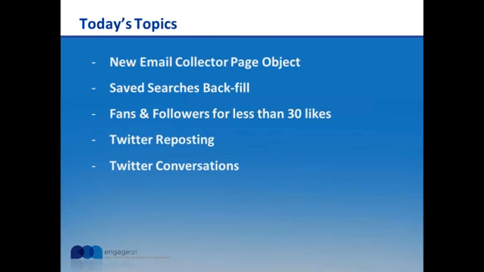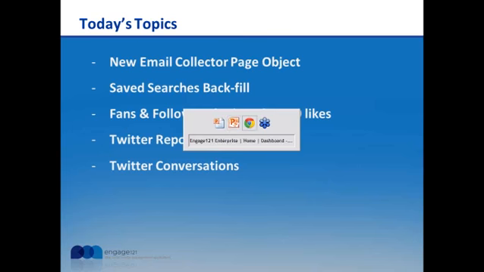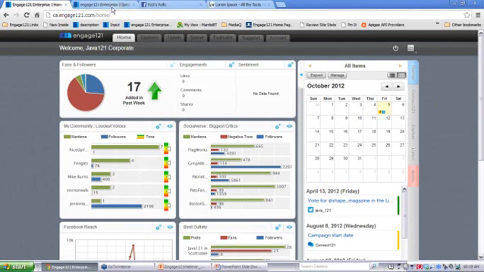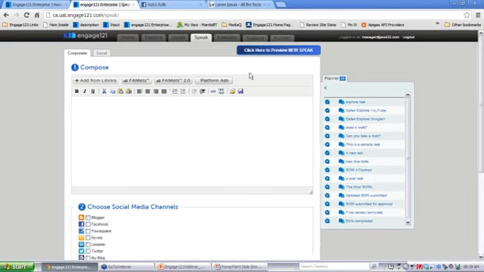So we're going to go ahead and start with the new email collector page object. Now, this is not in the application just yet. I'm demoing it off of our testing server here. We'll be pushing this into production either later today or first thing Monday. Actually, Tuesday. Apologize because of the holiday. So either today or Tuesday, that will be going into production.